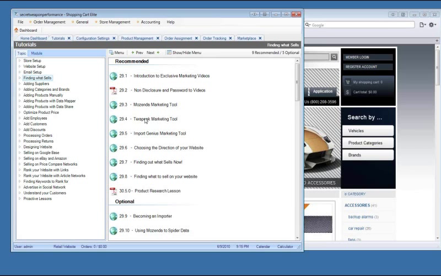Okay, so the question was about finding what sells. You need the TerraPeak tool. I believe for eBay Motors it's $35 per month. For regular eBay it's $25 per month. The Import Genius tool you need only if you're importing products. The Mazenda tool is only if you need the full-blown statistics, because there's just too many results there. You need to scrape them. That's where you would use the Mazenda tool, and they charge, I believe, about $100 per month.